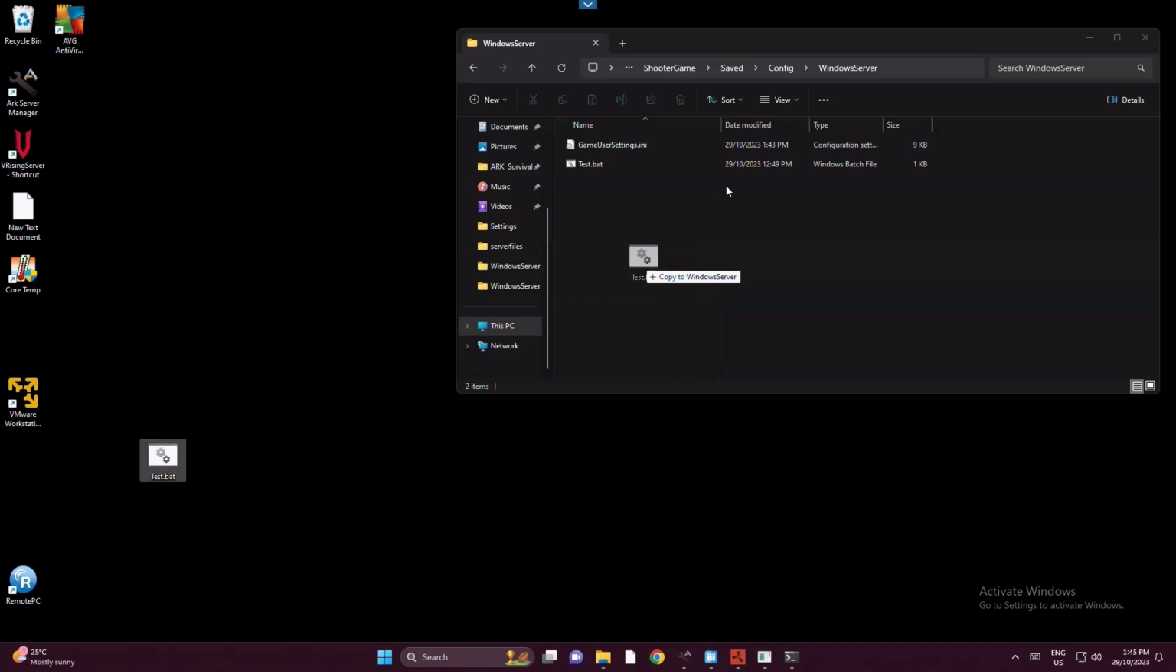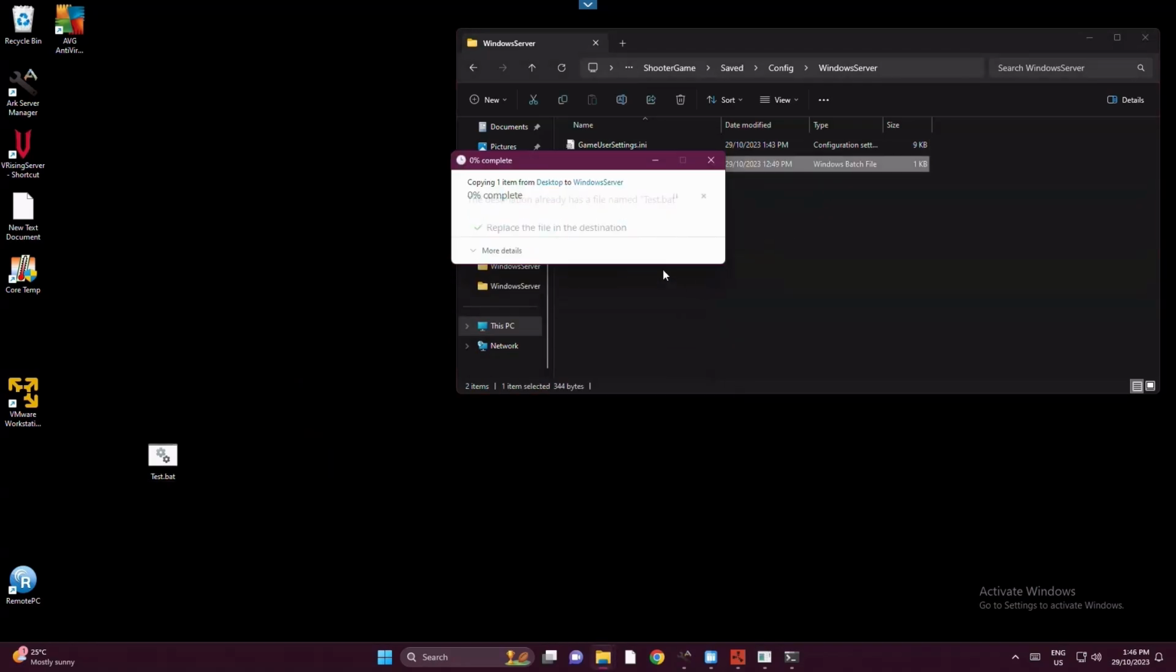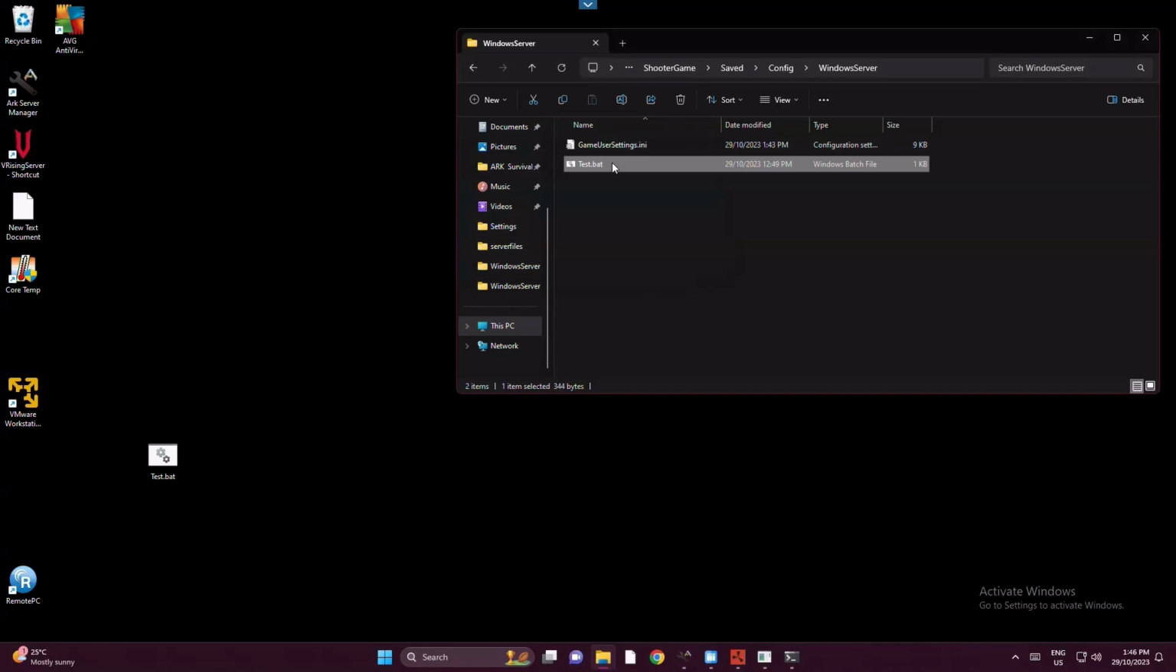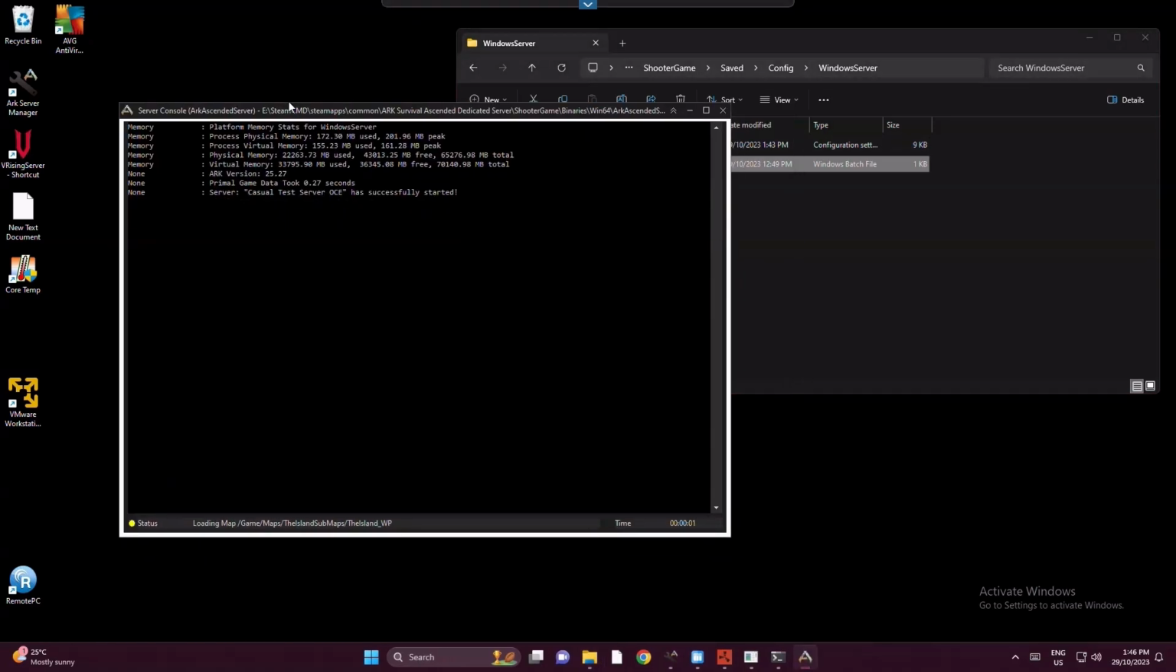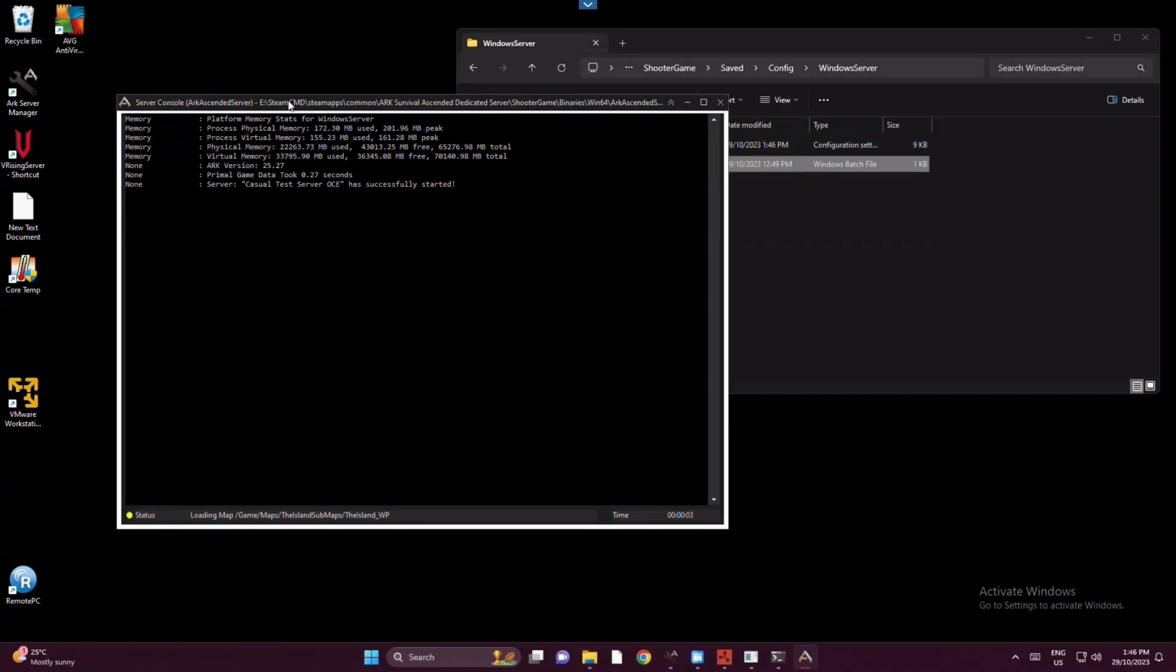What we will do is just drag the test bat over. We'll replace the current one that we have. Double click and open. And it will start its launch. It doesn't take long. It's very fast. It only takes seconds. You can already see that it's already pulling the name that we've created out of the game ini settings. It's Casual Test Server OCE.